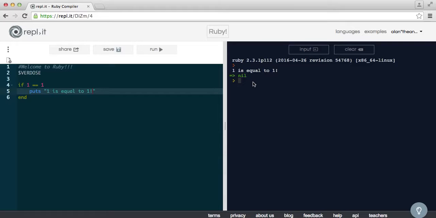What if we wanted it to do something if this statement wasn't true? Because with an if statement, if what you type here is true, then it does the following. What if you wanted to make it so that, let's say I typed 1 is equal to 2. If 1 is equal to 2, puts 1 is equal to 2. Let's try that and see what happens. It doesn't print out anything.